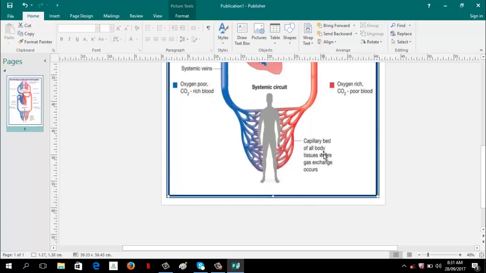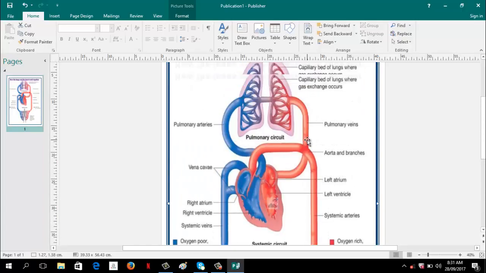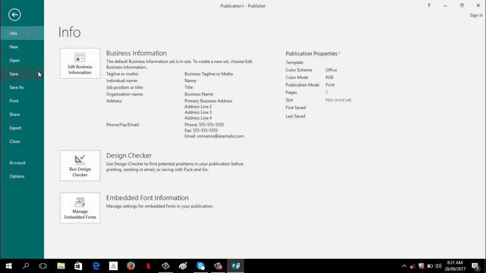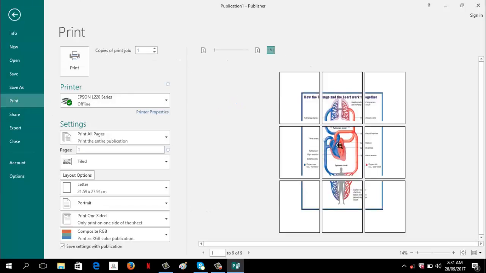So the next thing to do is to print, of course, this one. Of course, do not forget to save your project. Then after saving, you can print that. Click file, then print. And you can print those 9 pages, and then you can just combine or paste together the pages, and there you have already your visual aid or Tarpapel.